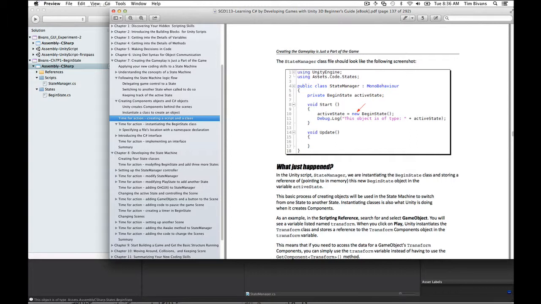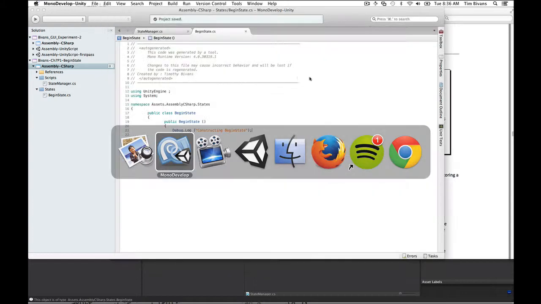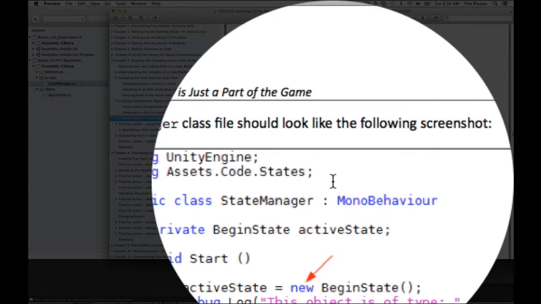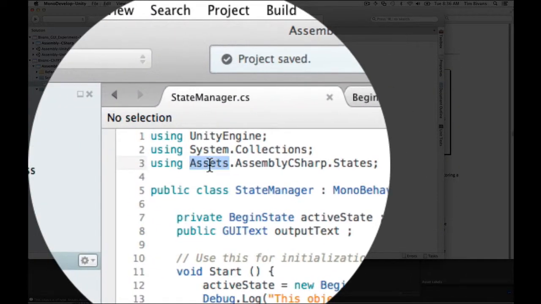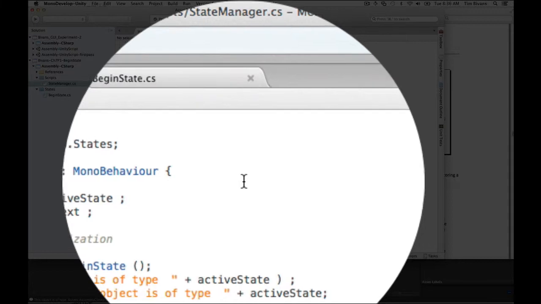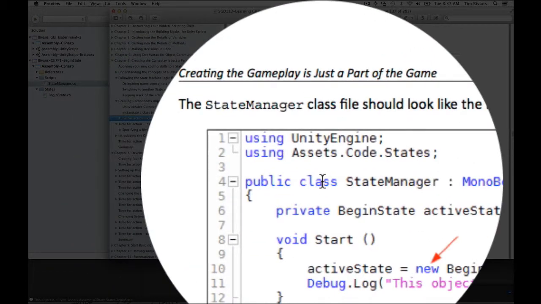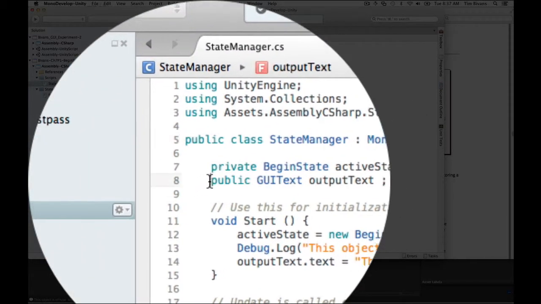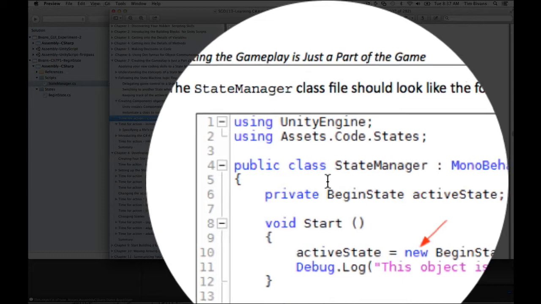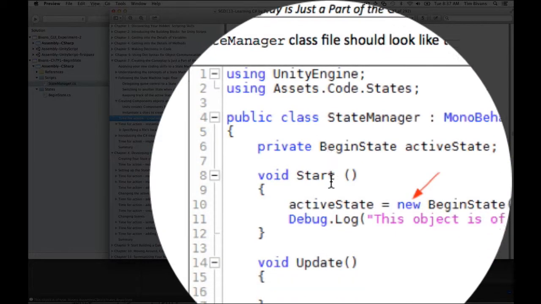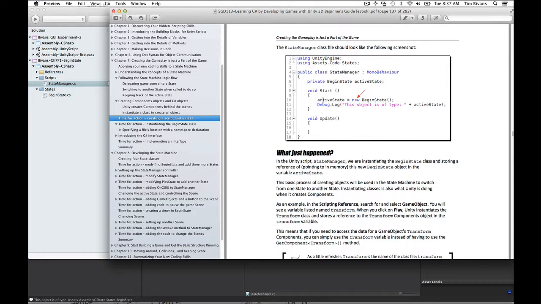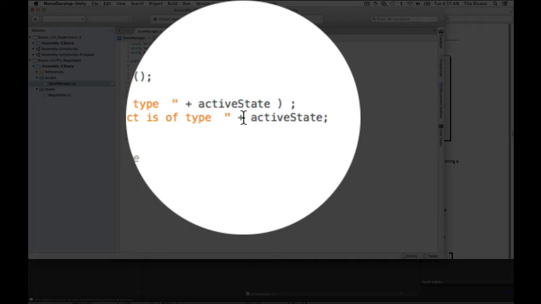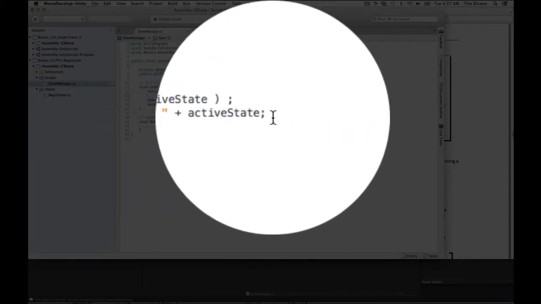In your state manager, you're going to say using Unity engine. Make sure that's up there. Assets code, and again, this needs to be assets assembly C#.states. Notice that this inherits from mono behavior, so we can use our GUI text. So make sure you put the GUI text in there so that I can see something when you send this in. And so you say active state equals new begin state, and then you have your debug log and your output text outputting the same text.